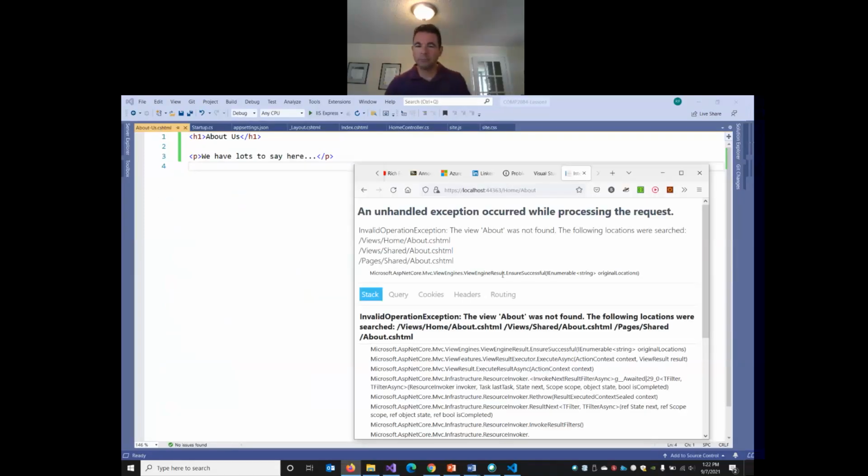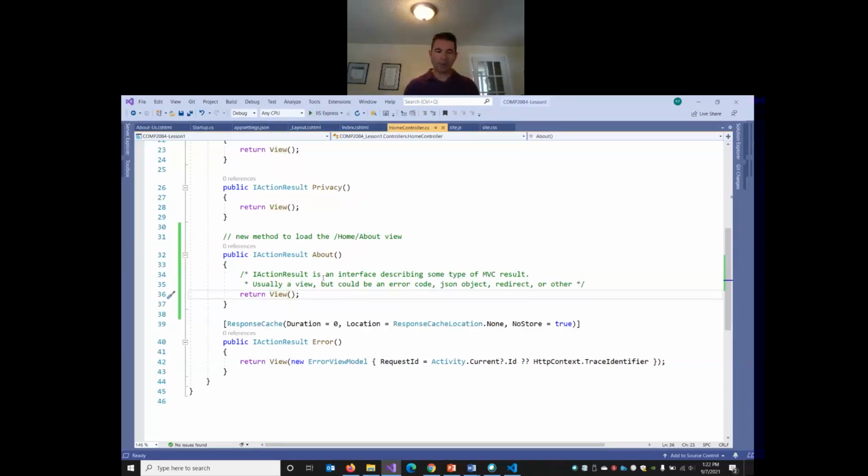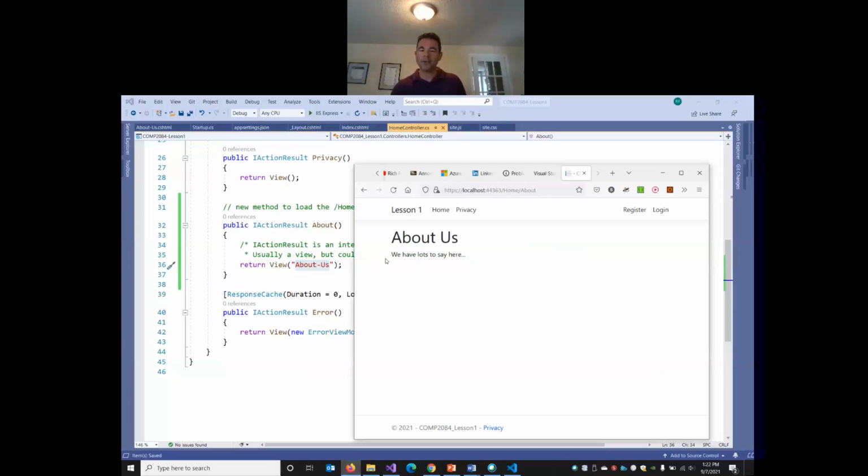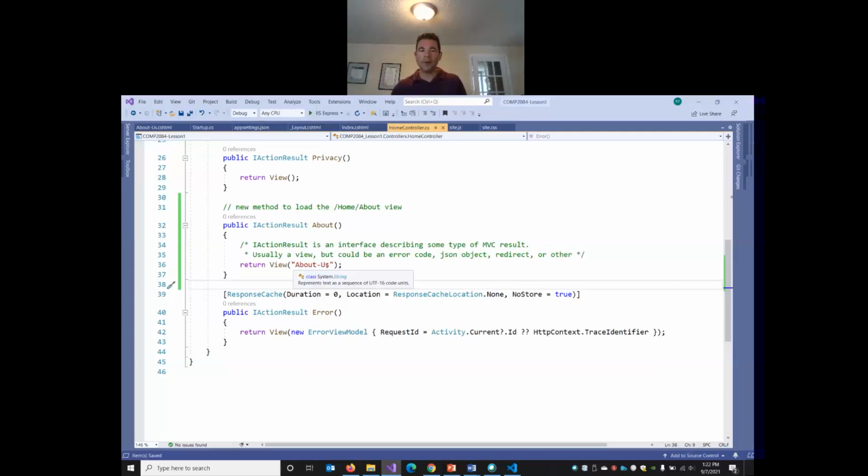So now it crashes again. It says the about method is looking for a view called about. If I, for some reason, don't want to use the same name when I return the view, I would have to specify which view I want to load. Again, you don't have to make this change in your project. I'm just showing you how the naming conventions work. And now it works again. So the method about now loads the view called about-us. But this kind of violates the naming conventions, so I don't recommend it.